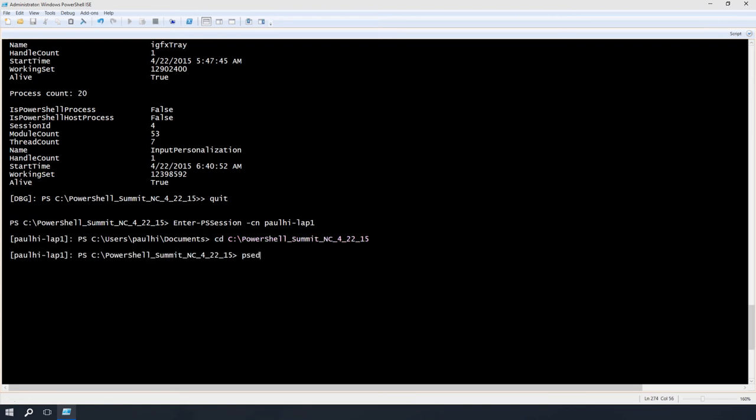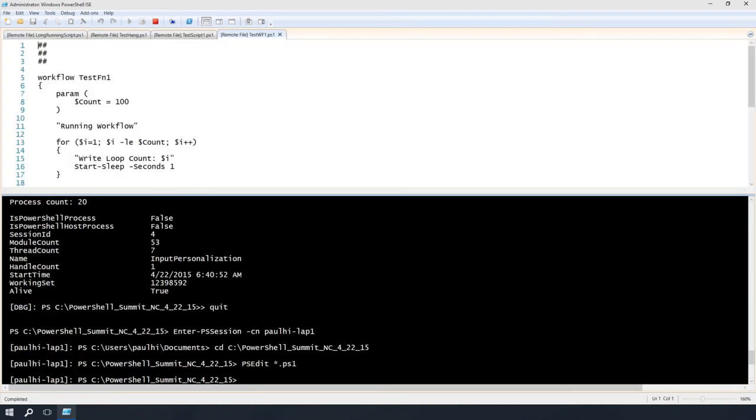Now, if you type PS edit and do command completion, you see that there's a PS edit function available for you now, and you can use that to open files. You can open a single file or multiple files. It also supports wildcards. So I'll open all the script files in this directory. And you see that all the files are opened up now in the ISE and are available for editing.